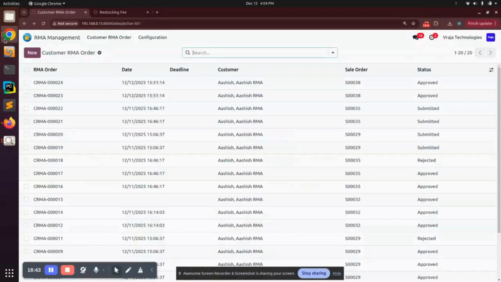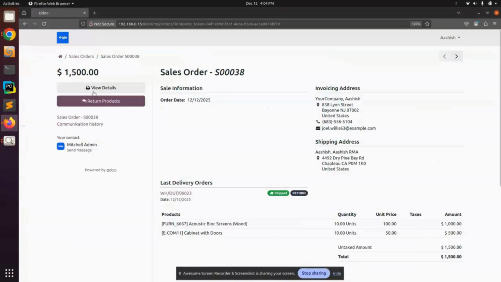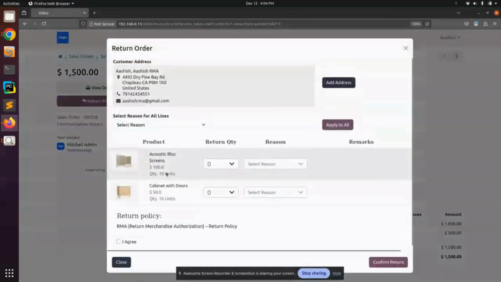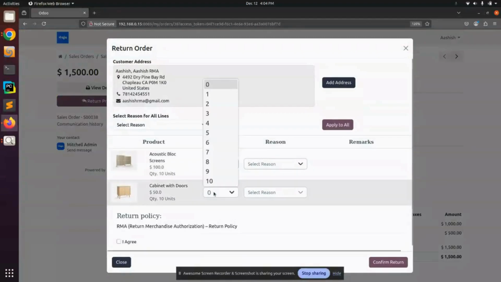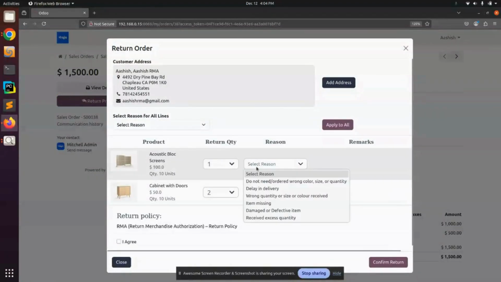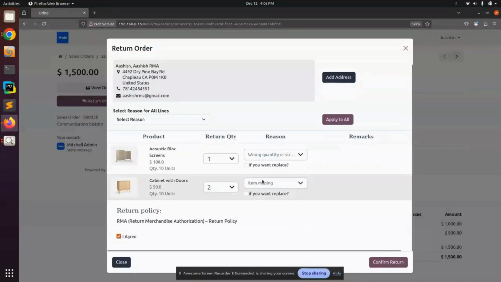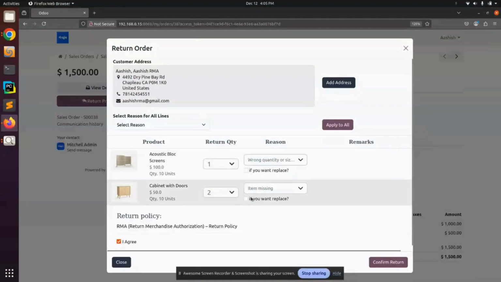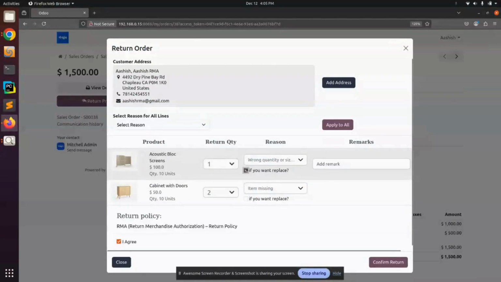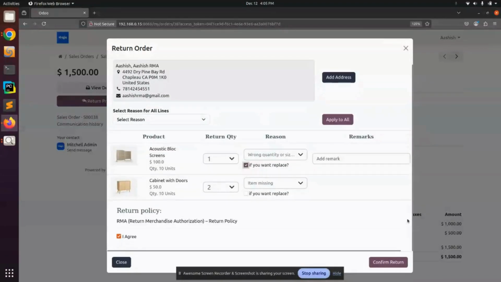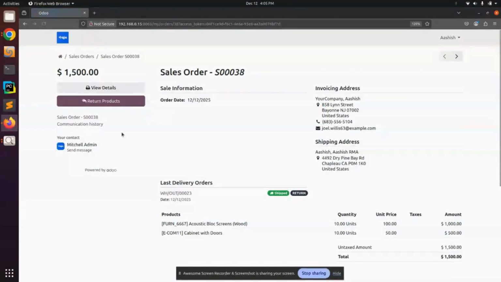We'll have to create a new return order for the same. So let's create one. Return the product, acoustic 1, here 2, here delay delivery, and for both of the cases, here I do not want the replacement for this one, and I'm not adding any new address as well. Let's confirm this return. Now this return is created over here.